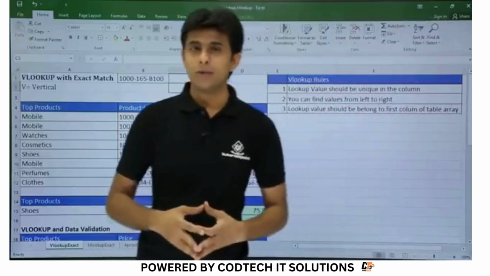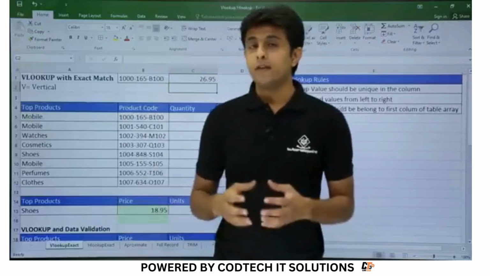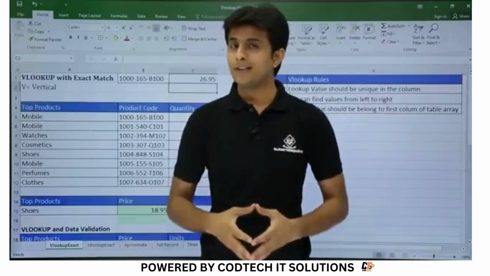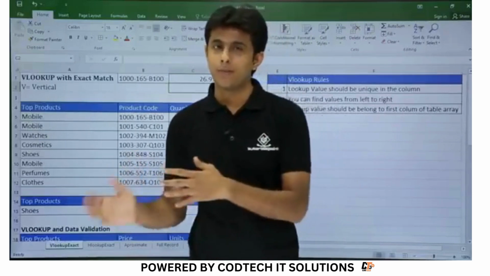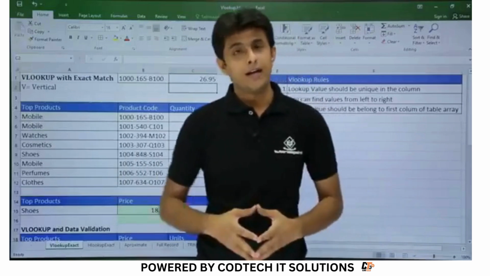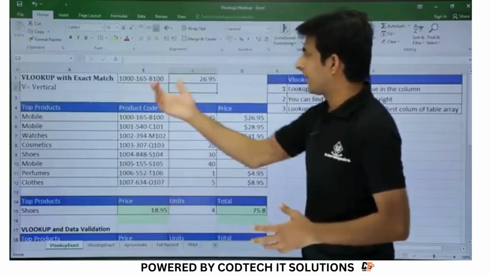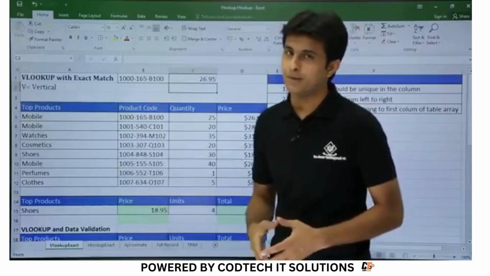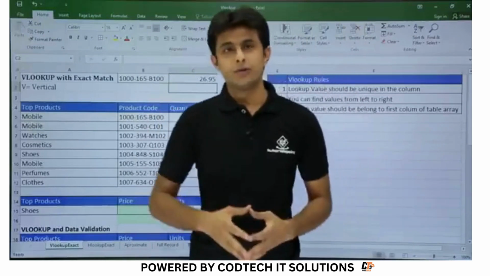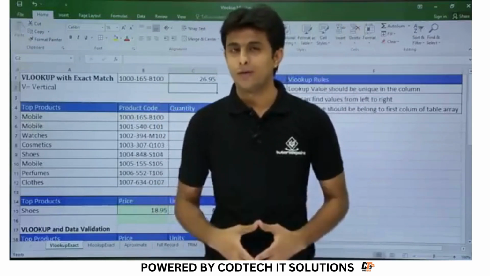So these are three rules about VLOOKUP. The very first one is lookup value should be unique in the column. Second rule is, you can go from left to right but not from right to left. And third rule is, your lookup value should belong to the first column of the table array. So I hope you understood all the rules about VLOOKUP. That's all for this video.